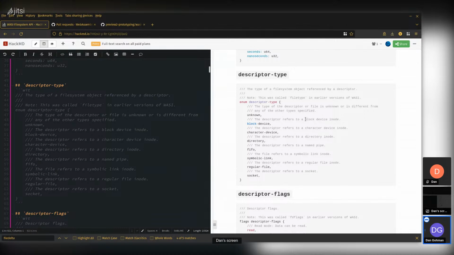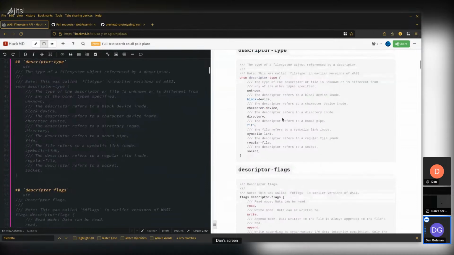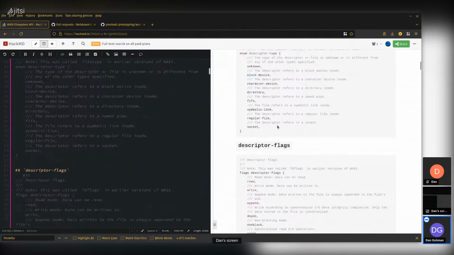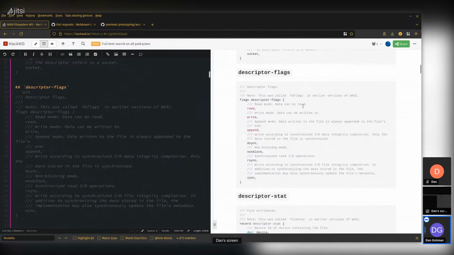So this is a pretty common POSIX-y set of things you can find in file systems. Descriptor flags. We talked a bit about this in the context of the example we're writing. So we have these descriptor flags for read, write, append, which roughly correspond to the POSIX O_RDONLY, O_WRONLY, and O_APPEND flags. And we have the various sync modes.